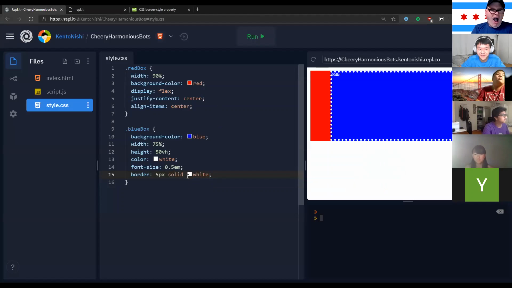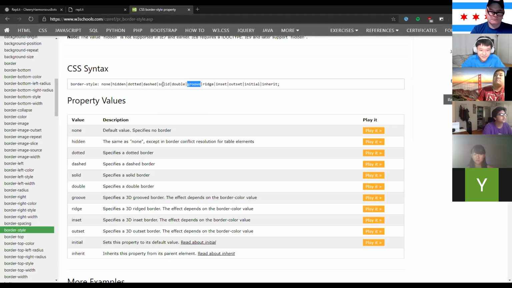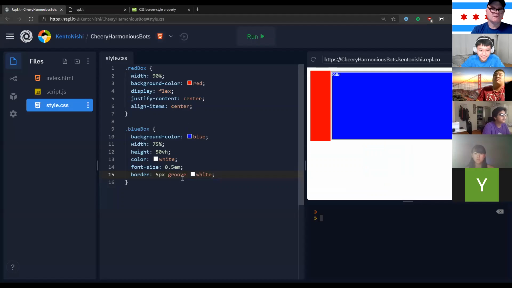Let's try groove, for example, right? You can just place it in here, bam, and there's your interesting border. Let's try another one, double. Bam. Yeah, that's pretty interesting. So another thing you can do is border radius to round off your corners.